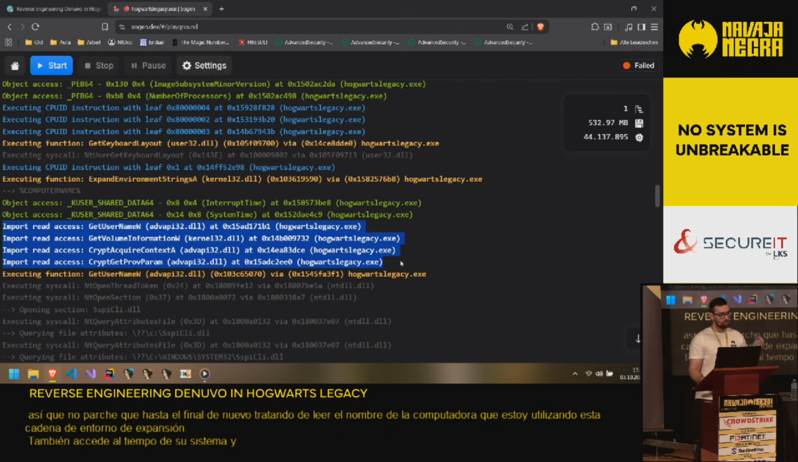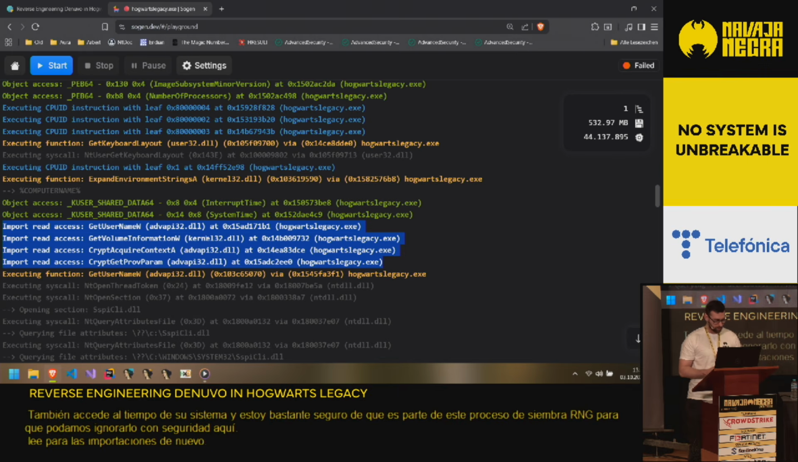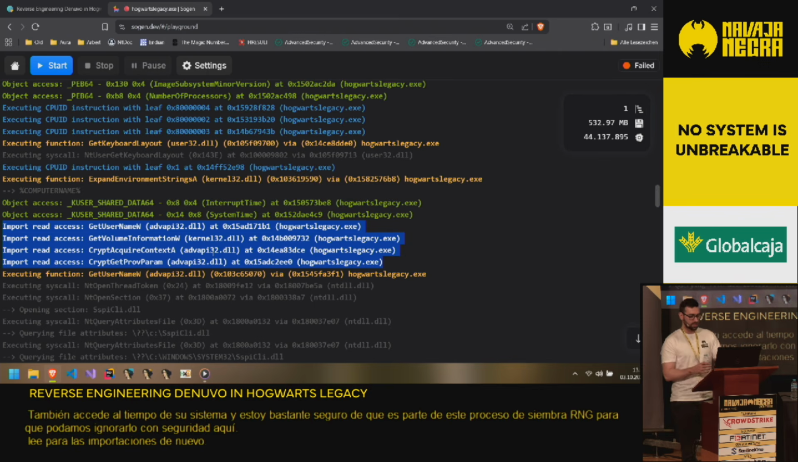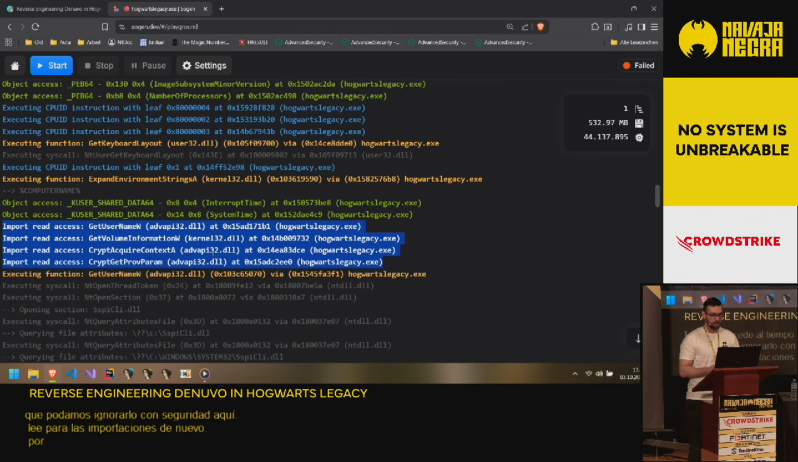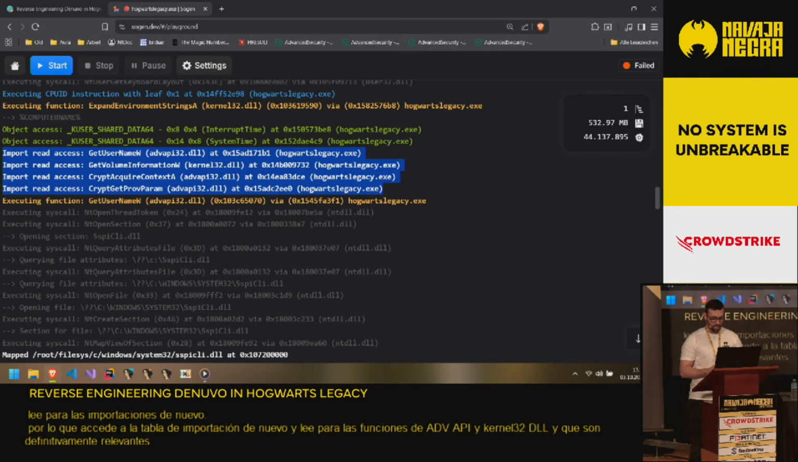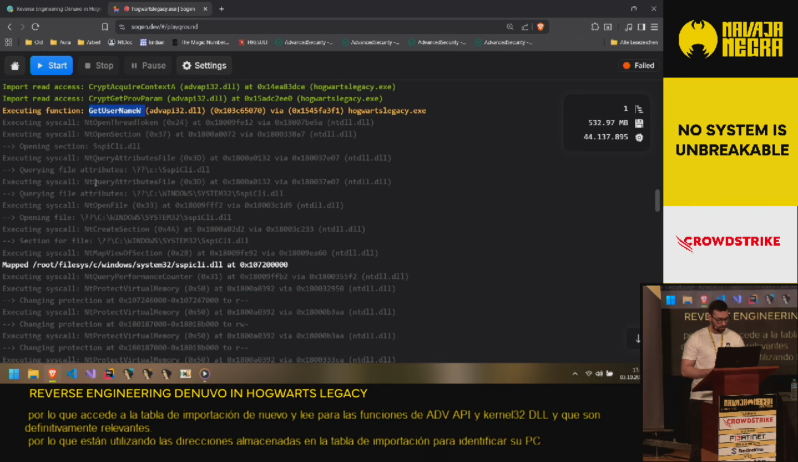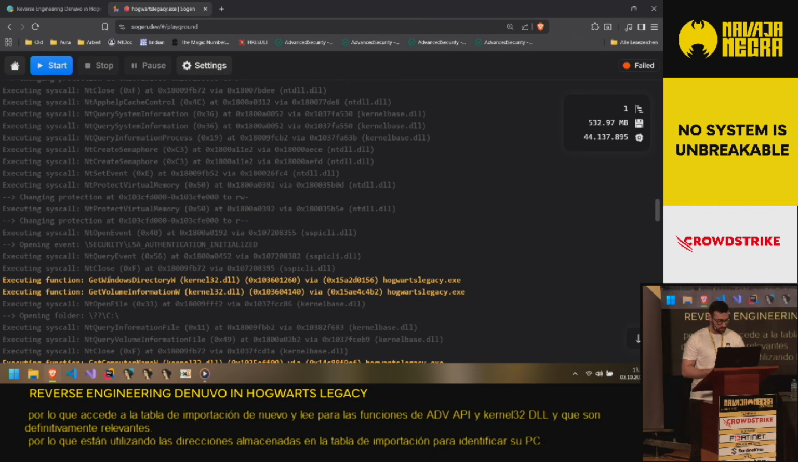So it accesses the import table again and reads 4 functions from ADVAPI and kernel32 DLL. And those are definitely relevant. So they're using the addresses stored in the import table to identify your PC. We can also see an API call, GetUserName, which obviously returns your username. And all this gray stuff is uninteresting.